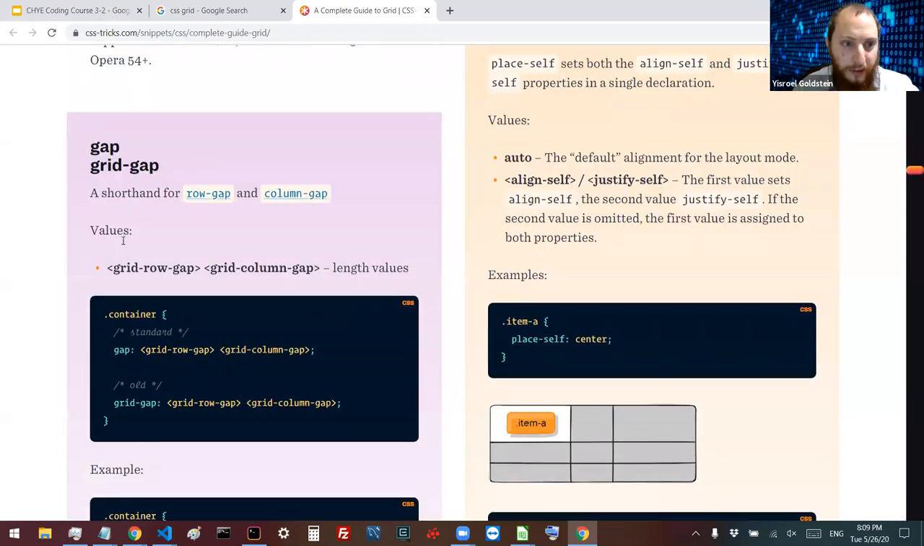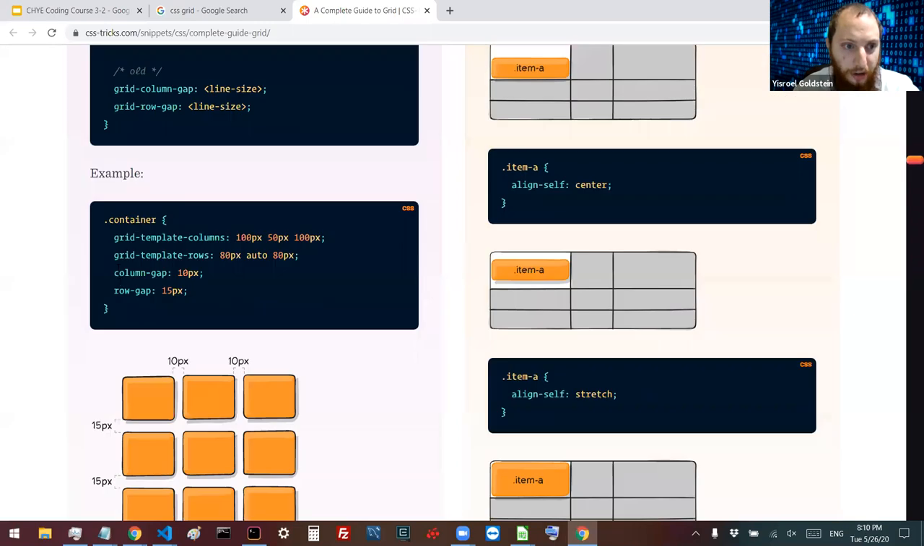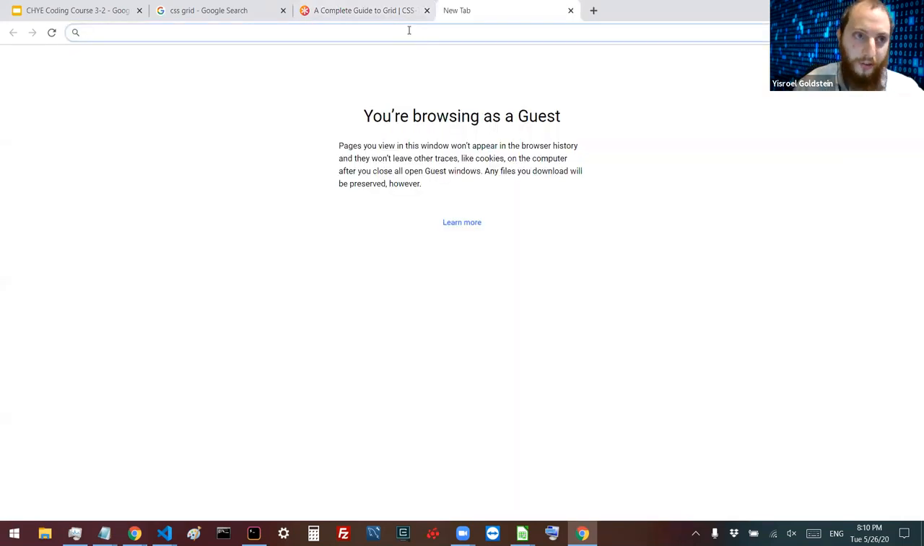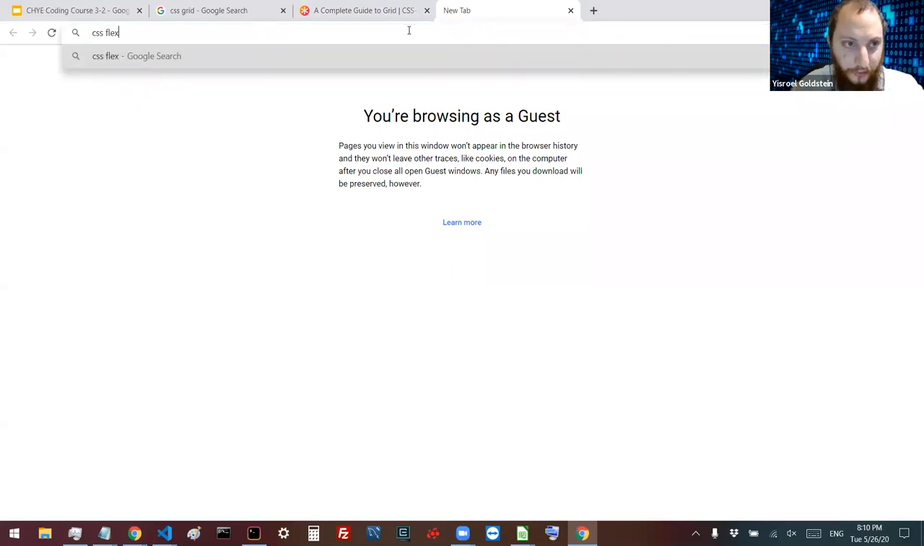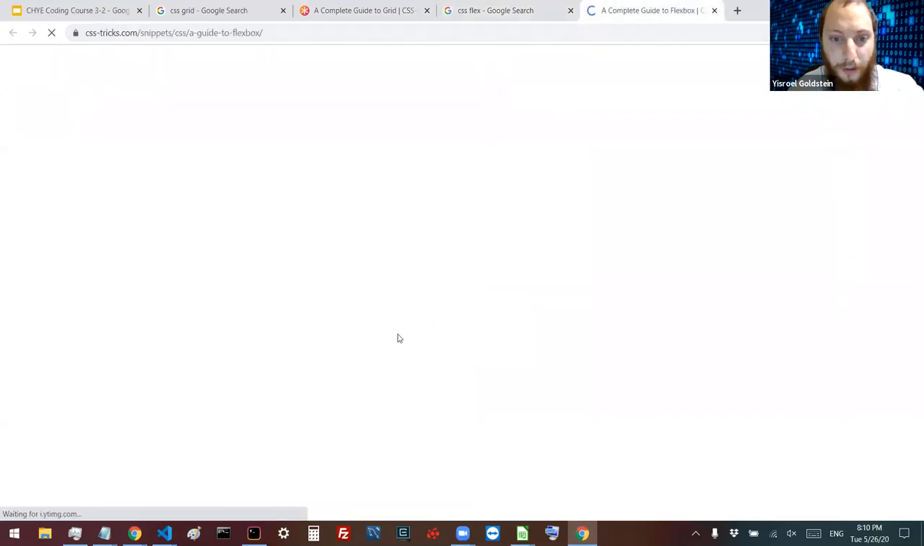There are these awesome grid things you can do. There's gap, there's grid gap, there's column. There are all sorts of things you can do with CSS, which magically transform the sections of your page and lay it out exactly how you want. And there's another awesome technology in CSS called Flex, CSS Flex. We're probably also going to see a complete guide to Flexbox, also from the website CSS Tricks. Very good website, highly recommended.